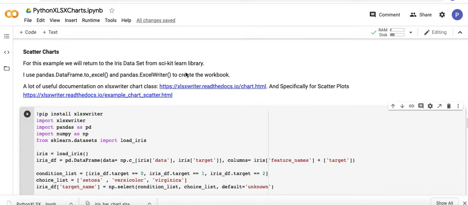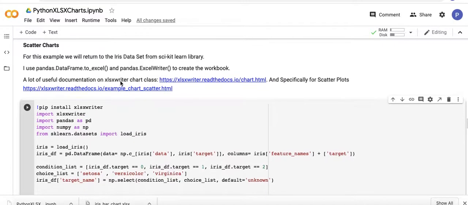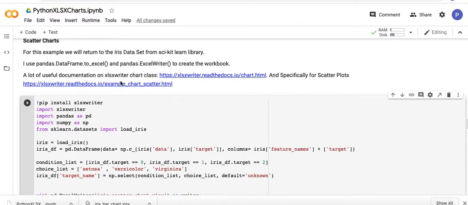Like in a few other videos I've created, I use the iris dataset from the scikit-learn library. I also use the pandas DataFrame to_excel method and pandas ExcelWriter to create the workbook. Again, there's a lot of useful documentation on the XlsxWriter chart class in the docs, which I've linked here, and a lot of good examples on scatter plots also, which I've also linked here.